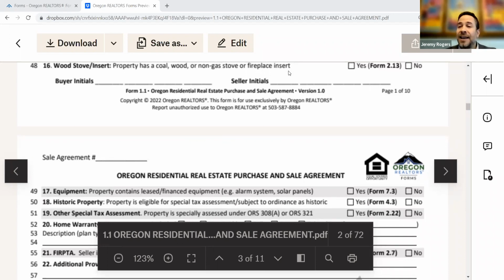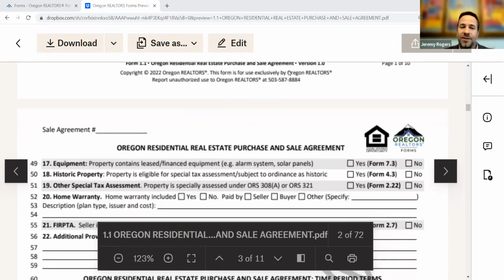If the property has a wood stove or a wood stove insert, check yes and use the form. It's 2.13, similar to what you're used to. We've also added a piece to that document where the parties can indicate if the wood stove is going to be removed by the seller, and who's responsible for any damage to the surface of the property that results from removal, because there might be a hole in the ceiling. So that's an addition we've made to our addendum.